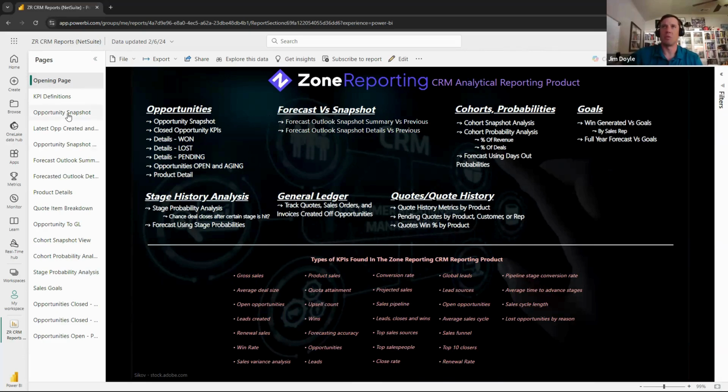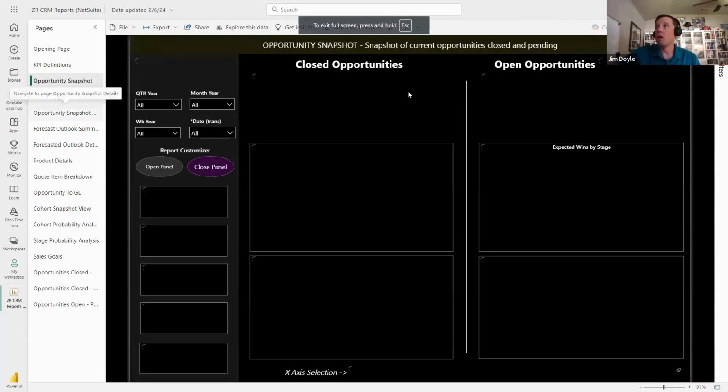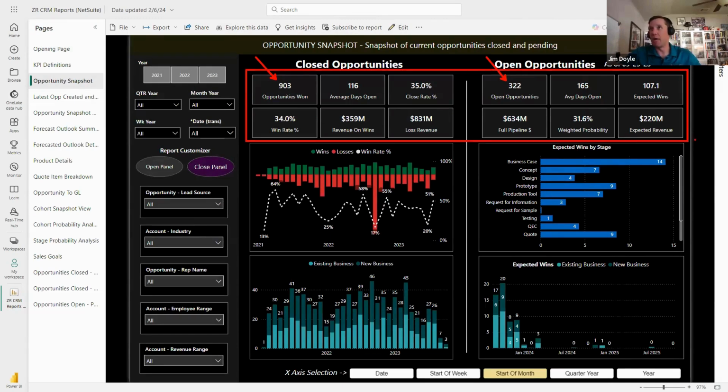So let's look at some of these reports. Starting with our opportunity snapshot. Here, we're going to be comparing all of our closed opportunity metrics, which is on the left, to our open opportunities on the right. So I can see I've got 900 ops that we've won. We've got 300 open ops. And then I've got these various metrics for those closed and open ops. And then some visualizations of win-loss.